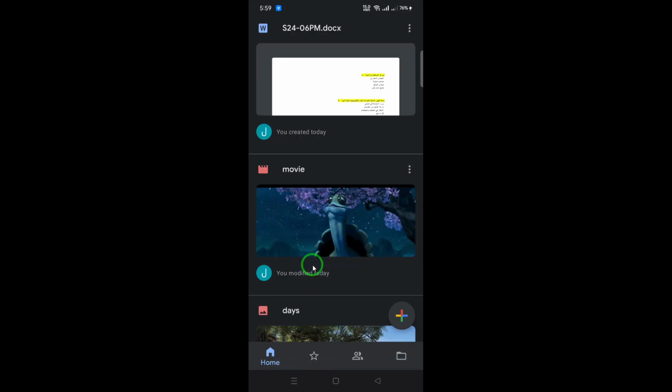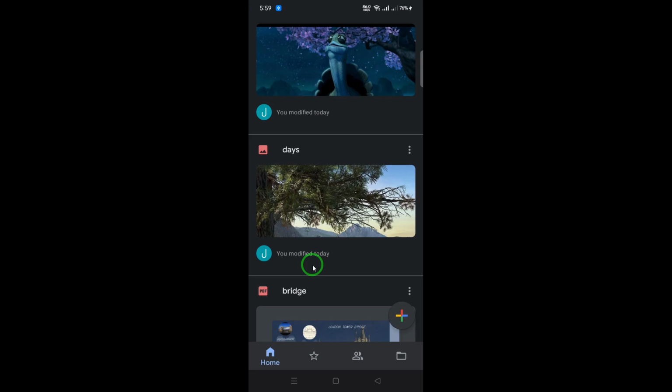Next, find the photo you want to star. Scroll through your files or use the search function at the top of the screen to locate the specific image. This could be a cherished family photo, an important document, or any image you frequently use.